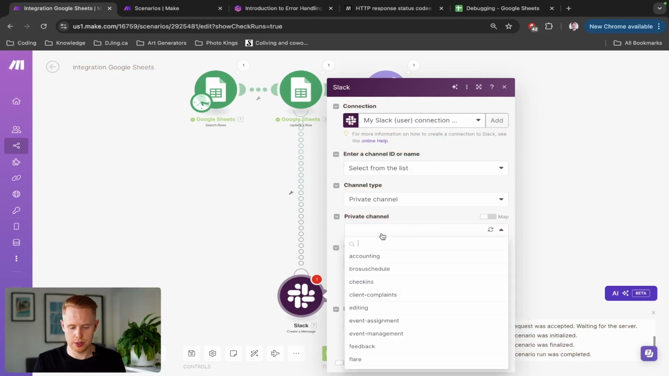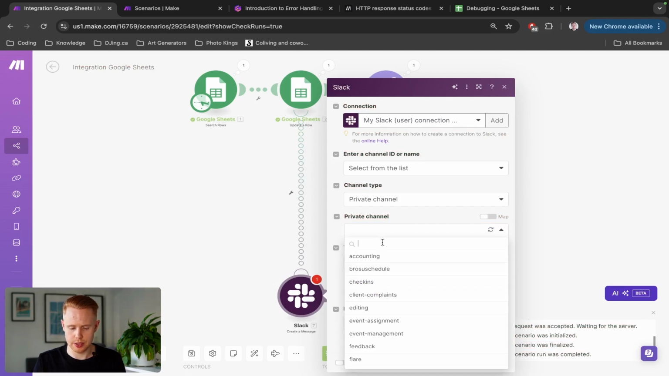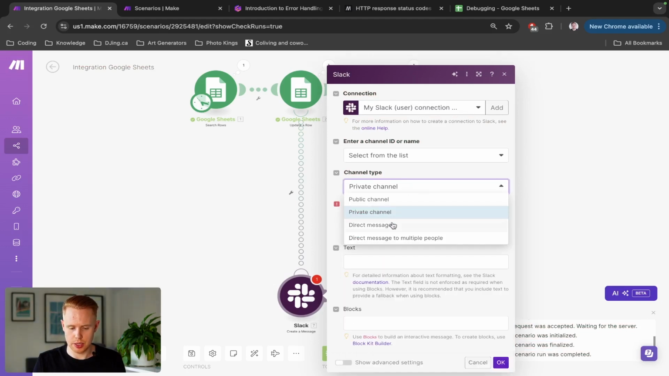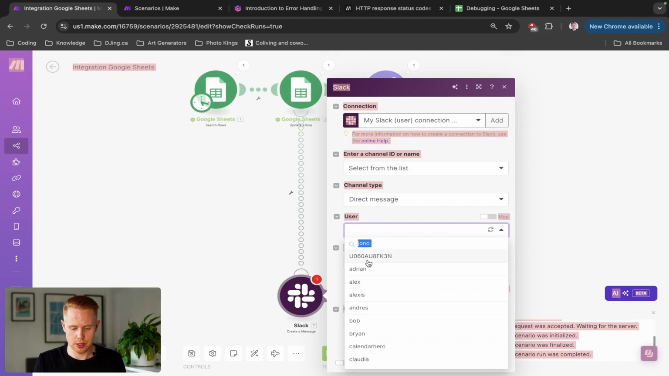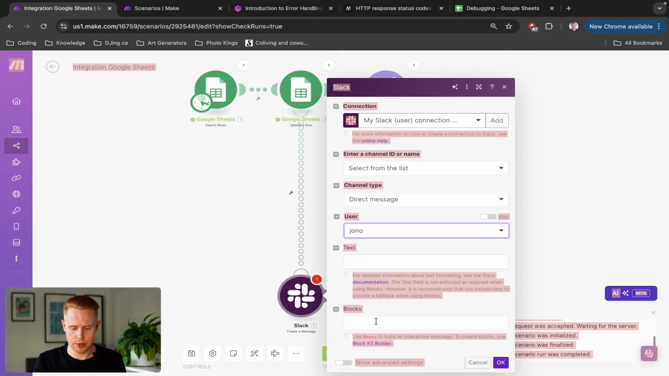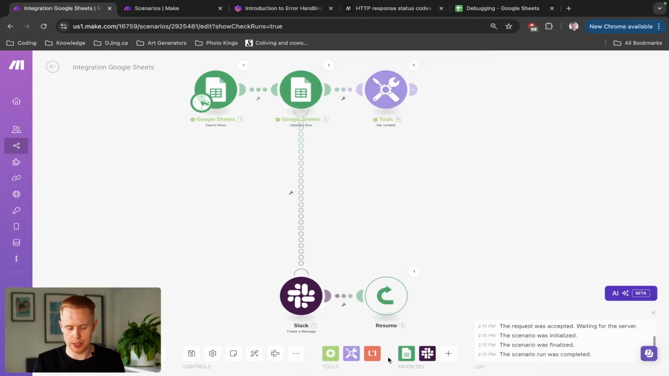Okay, this isn't working for whatever reason. I chose the wrong one here, direct message, and we're just going to send it to myself. Okay, there we go. So I'd send it to myself and say, there's an error with this workflow, please solve. Okay, perfect. And then I'd save that.